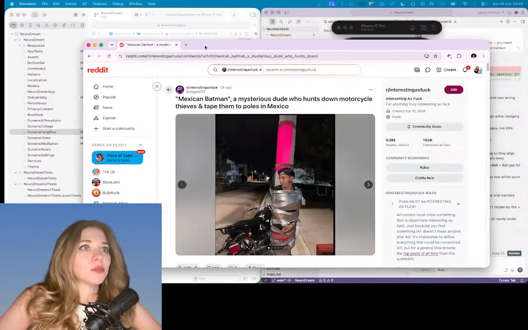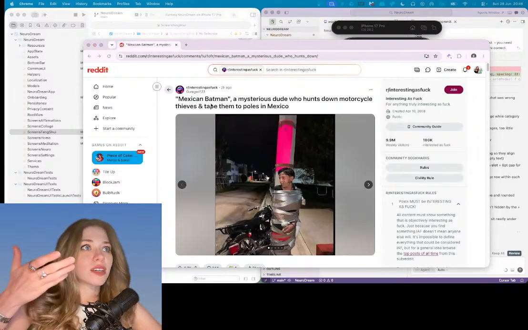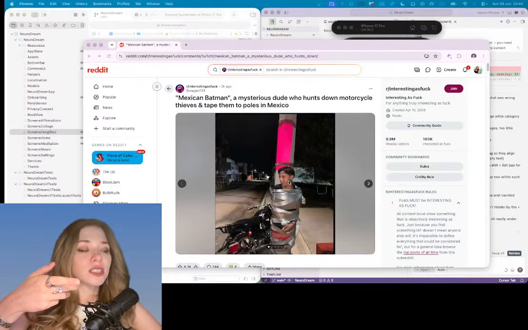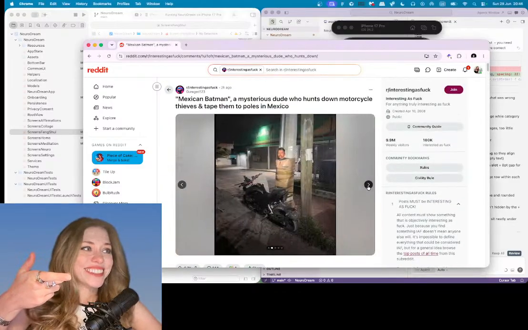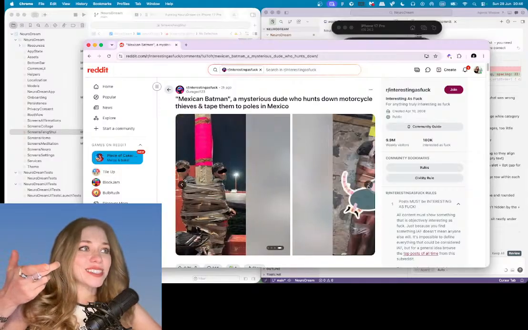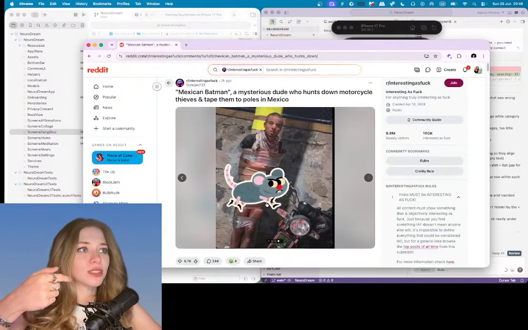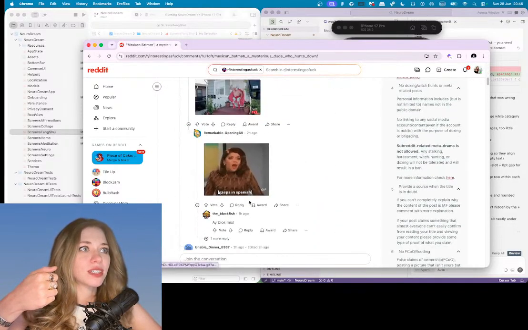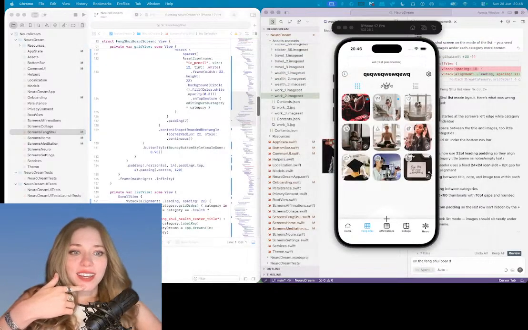This is Mexican Batman, not a joke. The guy is catching the thieves on the moto and duct taping them, and it's viral from today. Oh my god! Probably he was even without underwear or something, and there are a lot of people commenting on it, and it's the Batman we deserve. Exactly, a Batman we deserve.